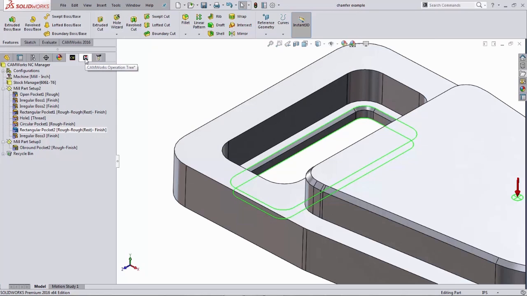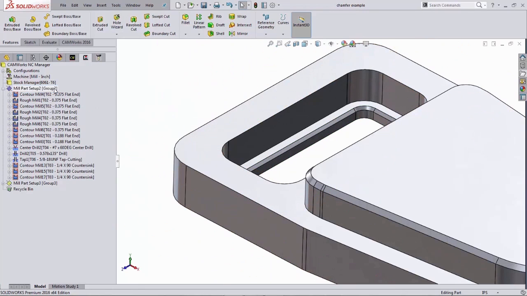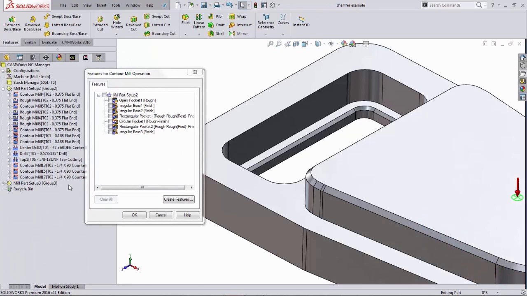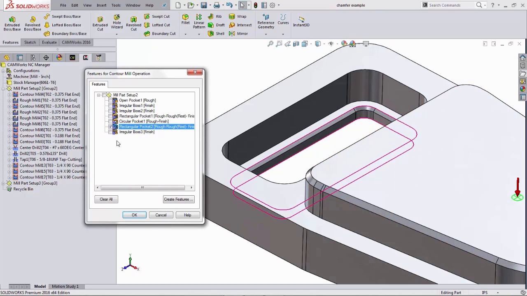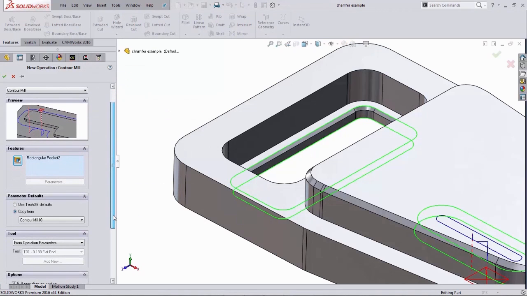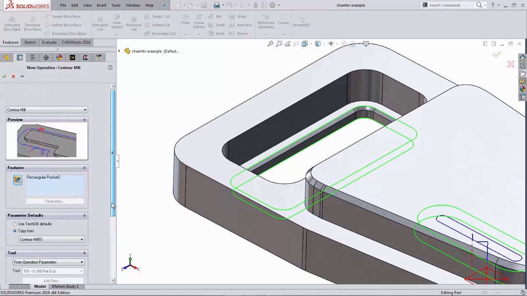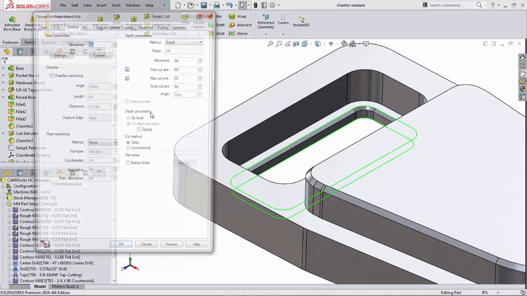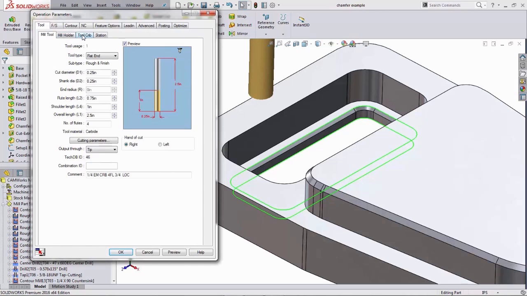We'll come back over to our CAMWorks operation tree, create a new 2.5 axis mill operation. Select our rectangular pocket 2. Click on OK. And for this one, we're going to use the standard TechDB defaults. We'll select our tool.